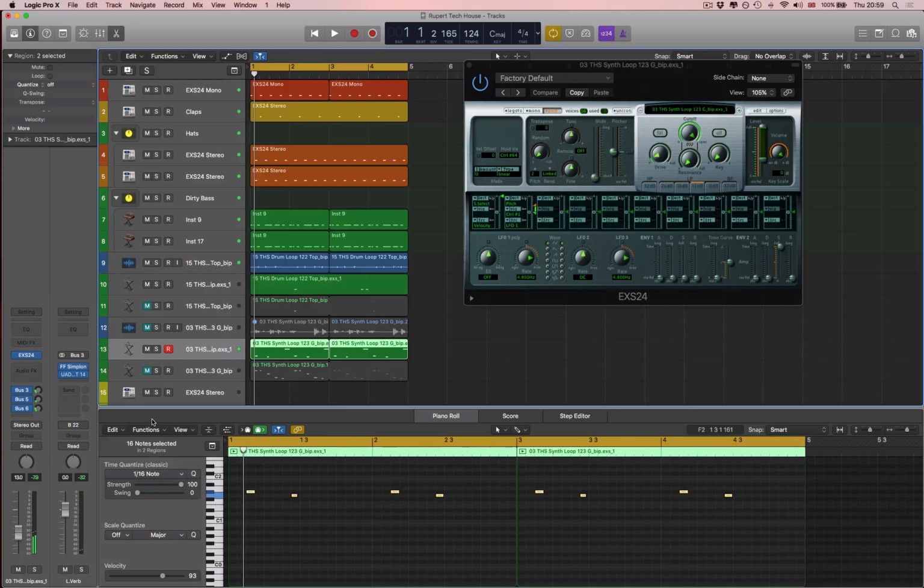So there you have it. Basically created a synthesizer out of a sample and gained a hell of a lot more control.